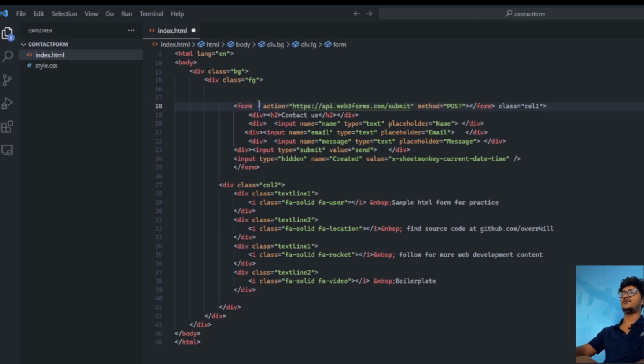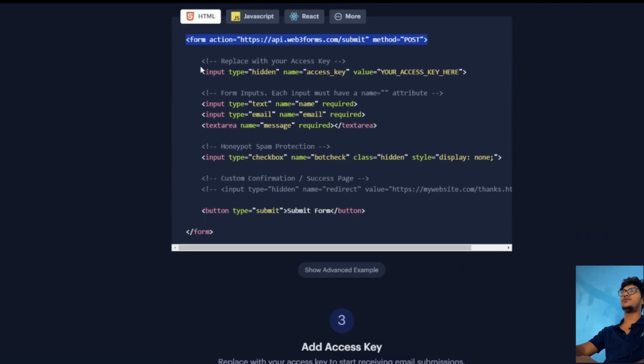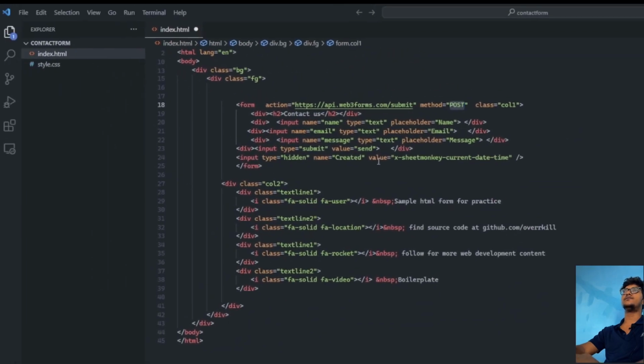We can remove the form tag if we have it already, and we can remove the form from the back as well. So we have the action and method set. Now there's this one hidden tag that we also need to copy, that would tell our form our access key.